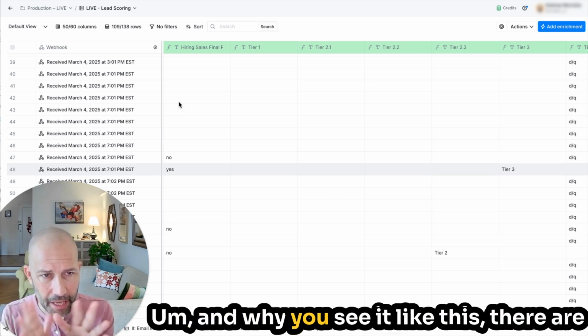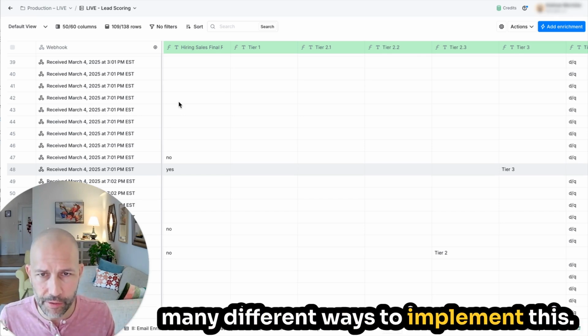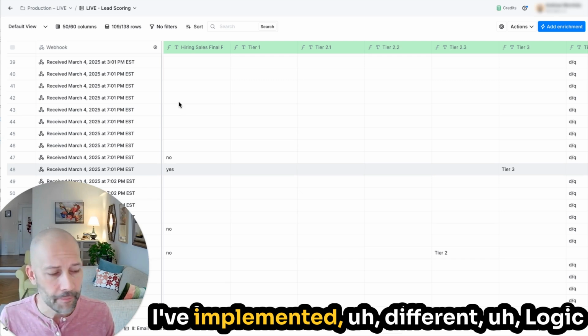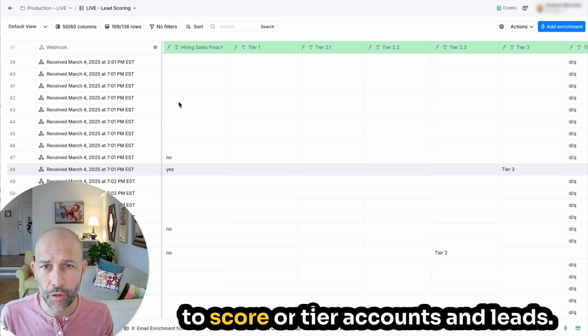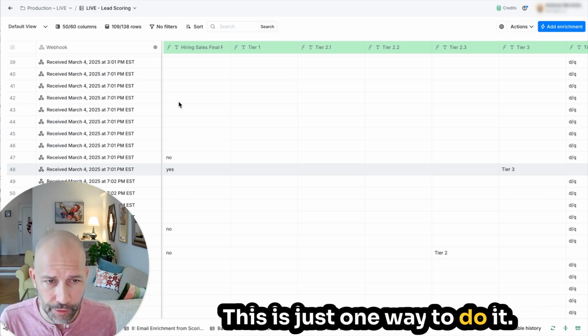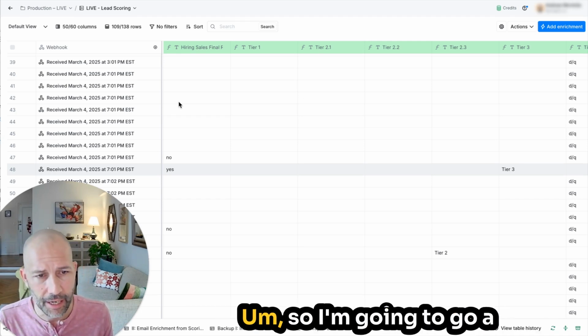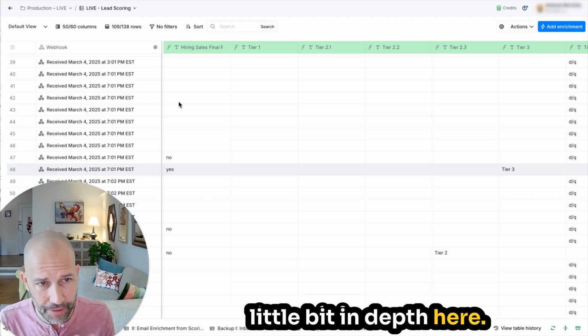And why you see it like this, there are many different ways to implement this. I've implemented different logic to score or tier accounts and leads. This is just one way to do it. Maybe it's interesting, so I'm going to go a little bit in depth here.